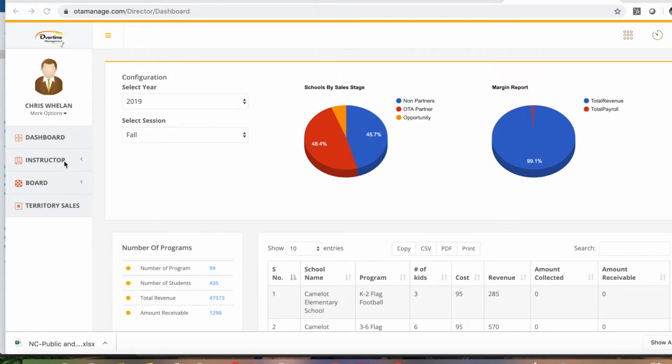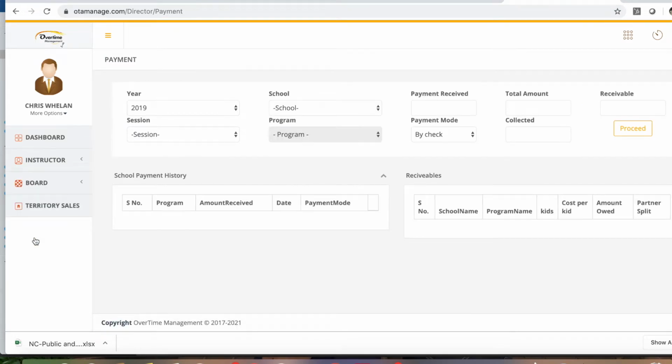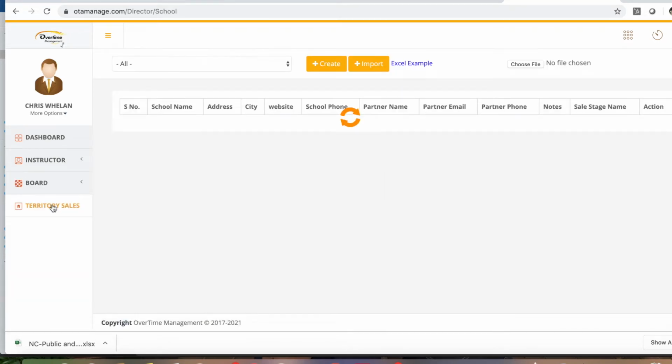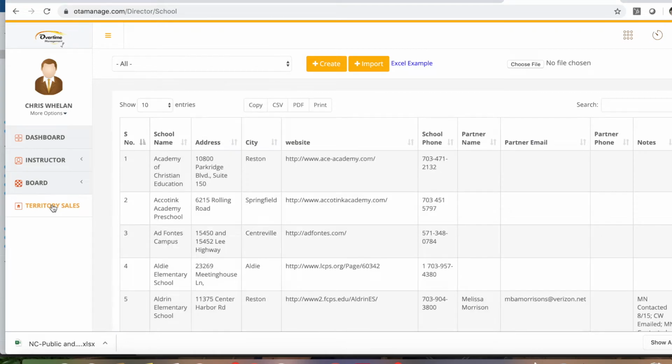This software manages our instructors, their payroll, schedule details of the programs, a listing of all the programs we're running, a list of payment and receivables, who owes us money, with the ability to invoice, and also manages our sales. A territory list of all the schools or facilities out there that we're trying to get to. It manages the opportunity stage, the partner stage, and so on.